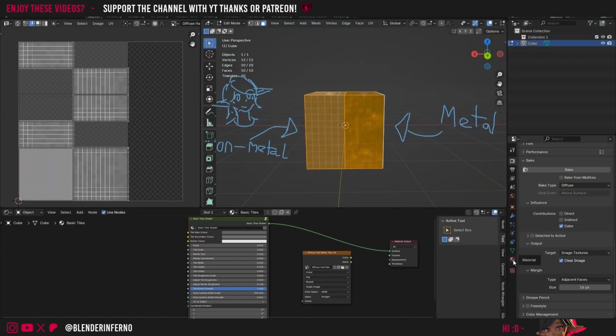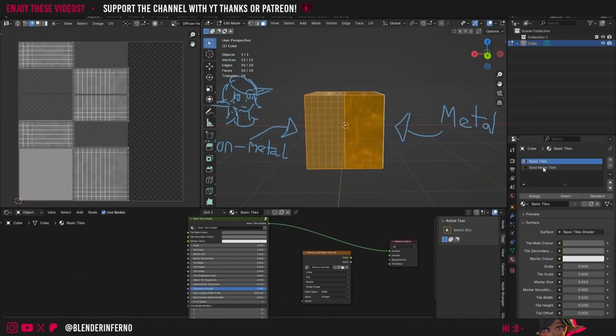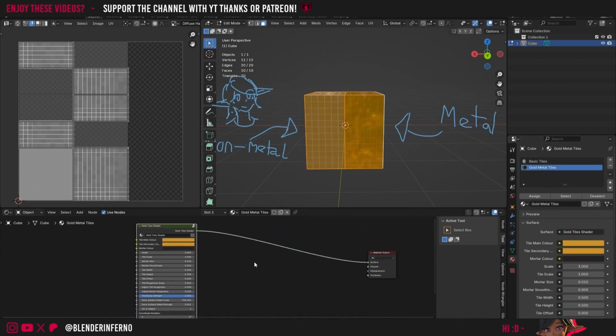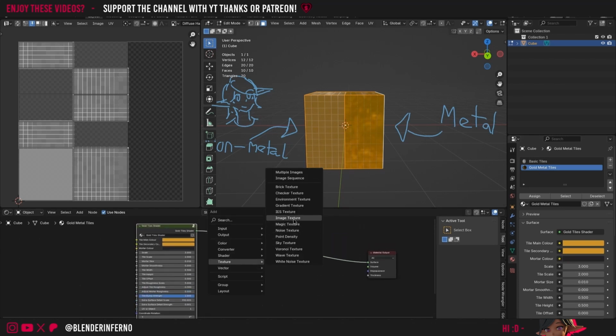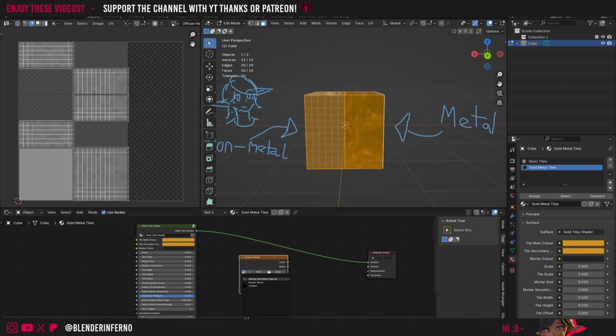Then we'll come down to our material properties, and I'm going to switch to the gold metal tile slot, and then in here I'll press Shift A, then under texture I'll choose image texture, and then in this drop down here we just choose our diffuse half metal tiles again. Now something you'll find if we were to bake just now is going to just create black areas here, and that's because for some reason it doesn't seem to like the metallic slider.